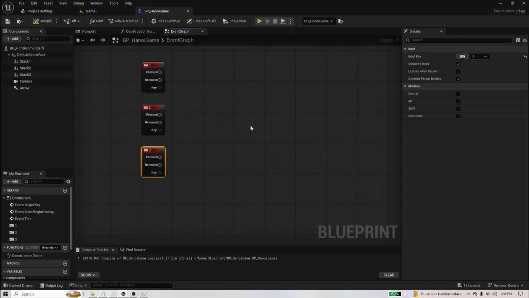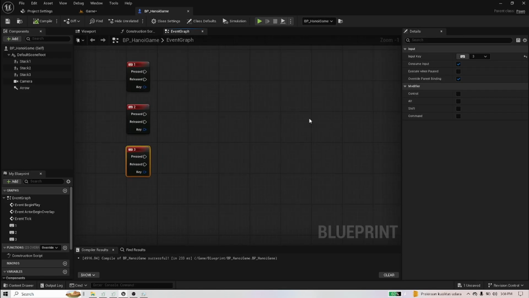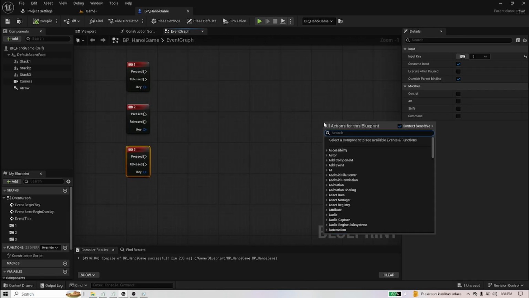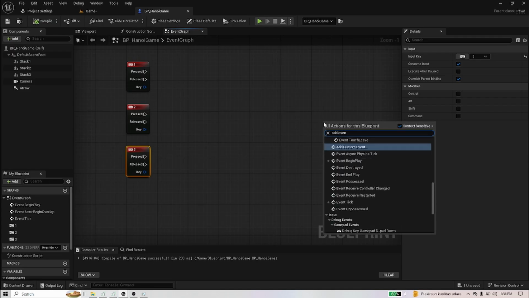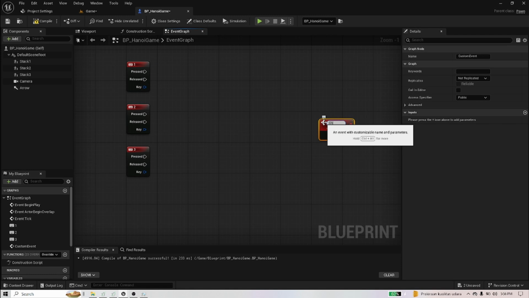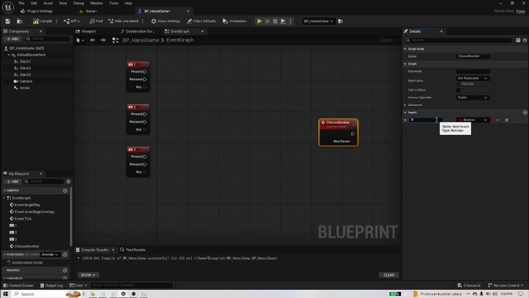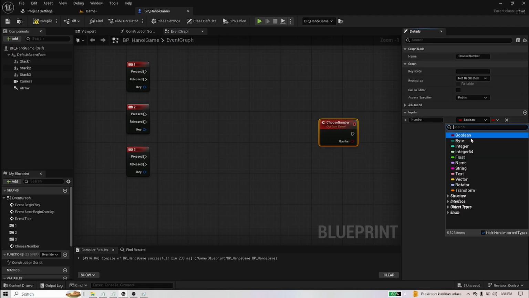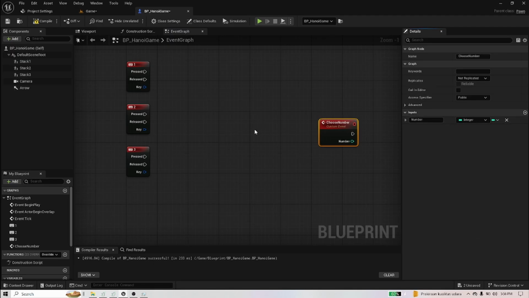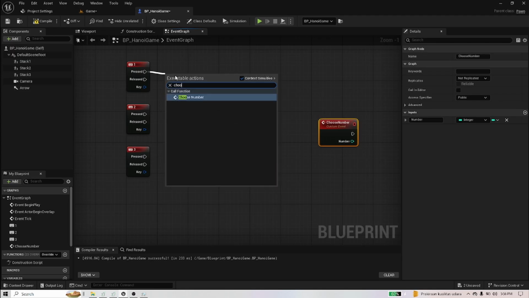Okay, now because it's exactly the same code but different stack, we're gonna create a new event. So add event, custom event, and then you could name it whatever you want. In here we're gonna add a number, an integer, which stack that we use. Choose it as an integer, and then we could call it directly when it's pressed.